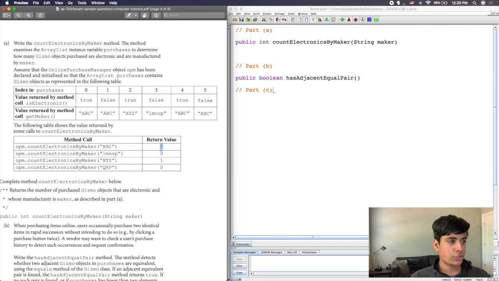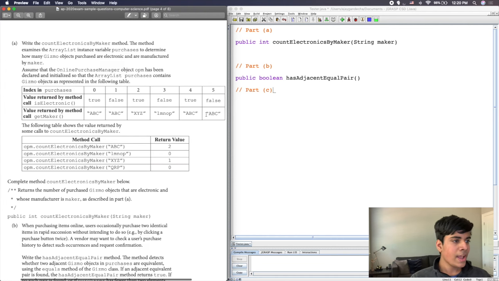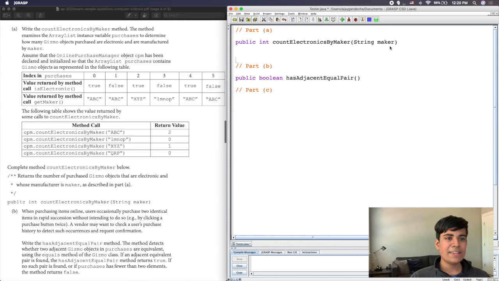The reason it returns a count is because, again, it looks for all of the ABC maker gizmos, and there are 4 of them, but it only counts the ones where the isElectronic call is equal to true. So it's kind of a 2-step thing. First, you're looking to make sure that it is of this particular maker, and then it looks if it's electronic or not. All right, so then it just says complete the method below.